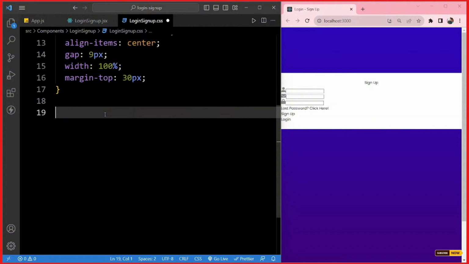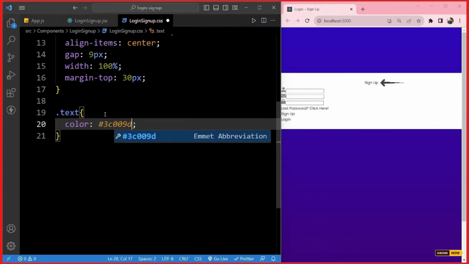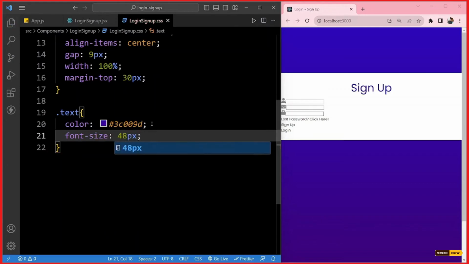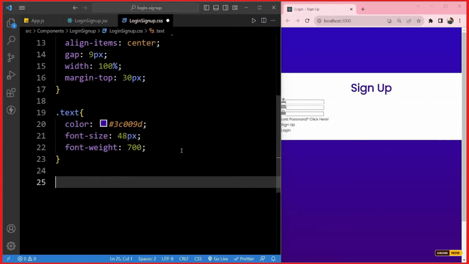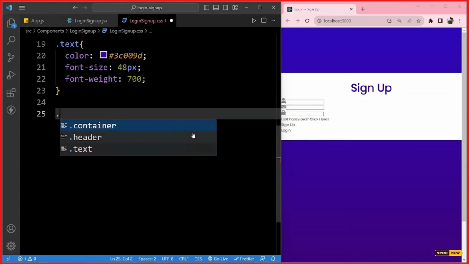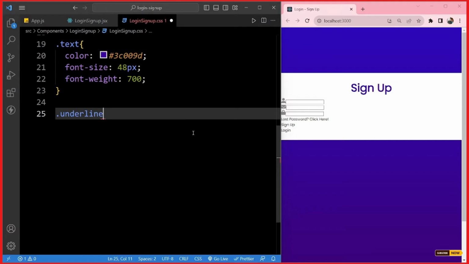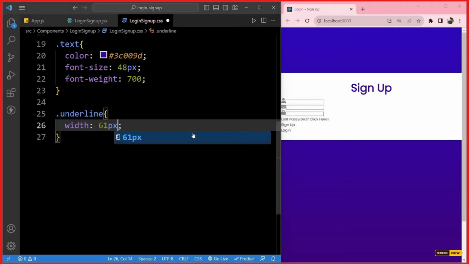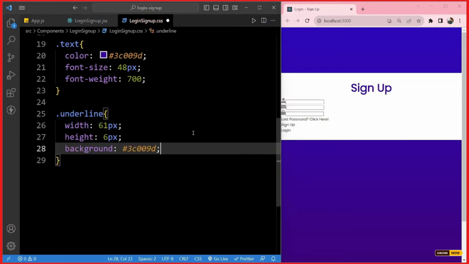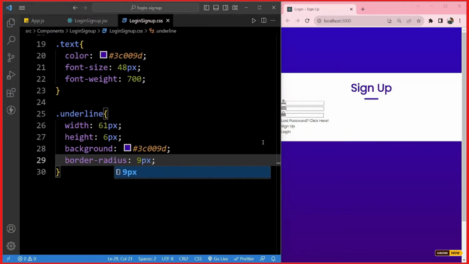Now we will give a style to the text class name. I had given color, increase the font size to 48 pixels, increase the font weight to 700. Now we will give a style to underline class name. I had given width of 61 pixels, height of 6 pixels, background, border radius of 9 pixels.